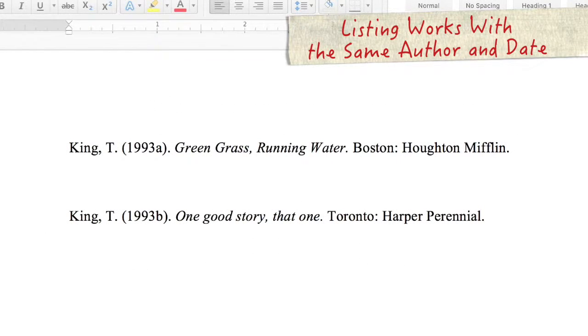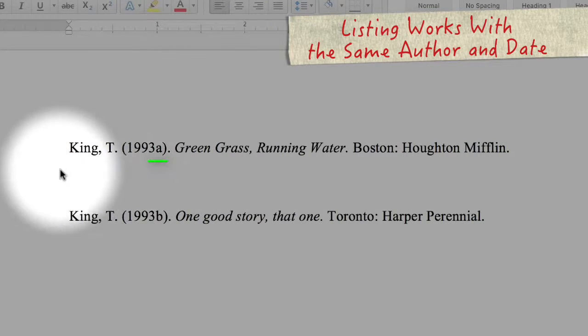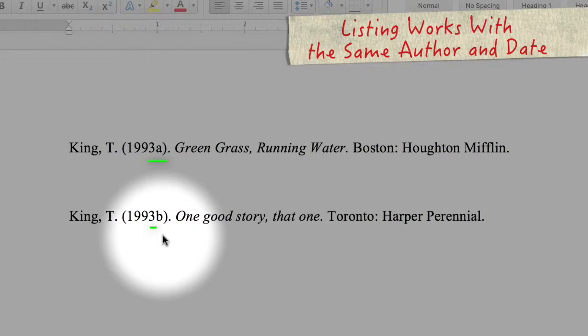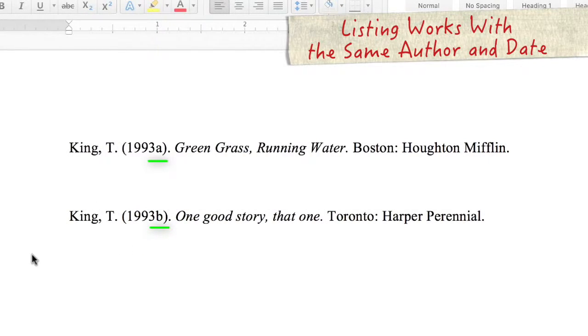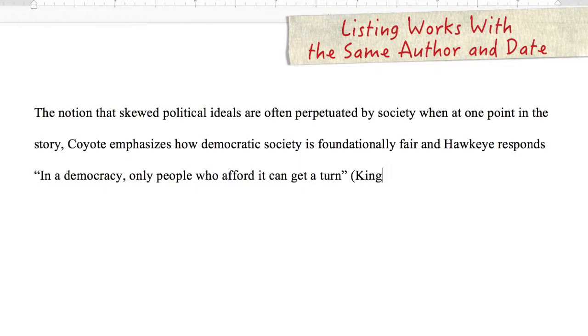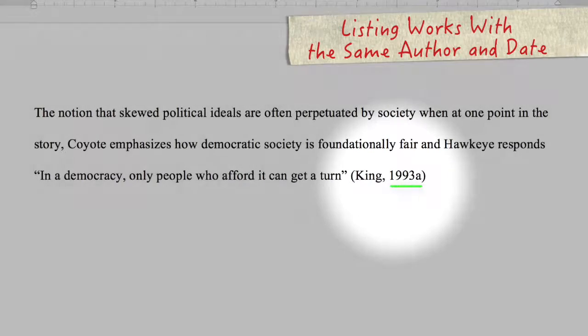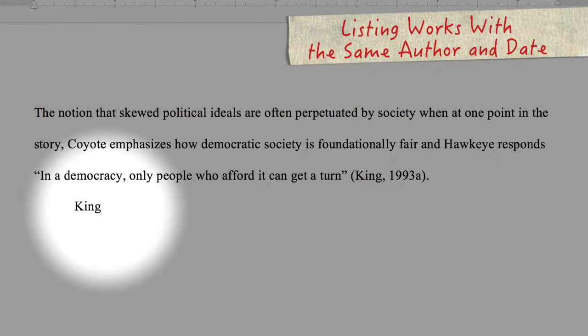If there are multiple works by the same author or group of authors published in the same year, organize them alphabetically in your reference list and then assign a letter right after the year within the parentheses to distinguish between publications. It is important to note that you must use these letters for the in-text citations of the publications.